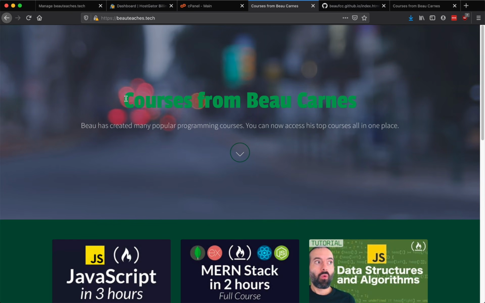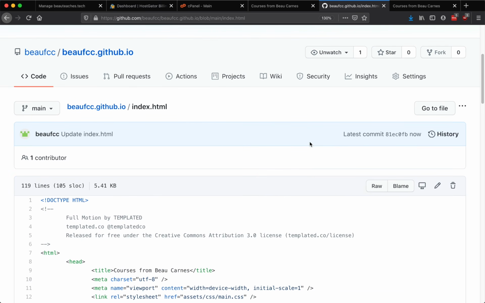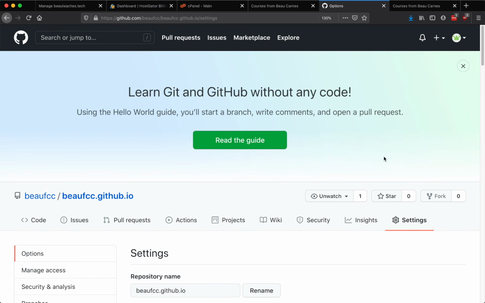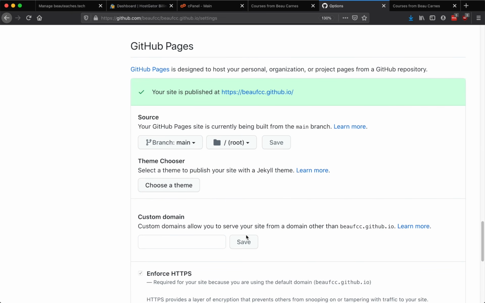So after we update this, this will say programming courses from Beau Carnes to reflect the change that was just made on GitHub. So the first step is to go back into GitHub, and I'm going to click on Settings. If I scroll all the way toward the bottom of the settings, I can put in a custom domain. Custom domains allow you to serve your site from a domain other than beaufcc.github.io. So I'll put beauteaches.tech, and then I'll save it.